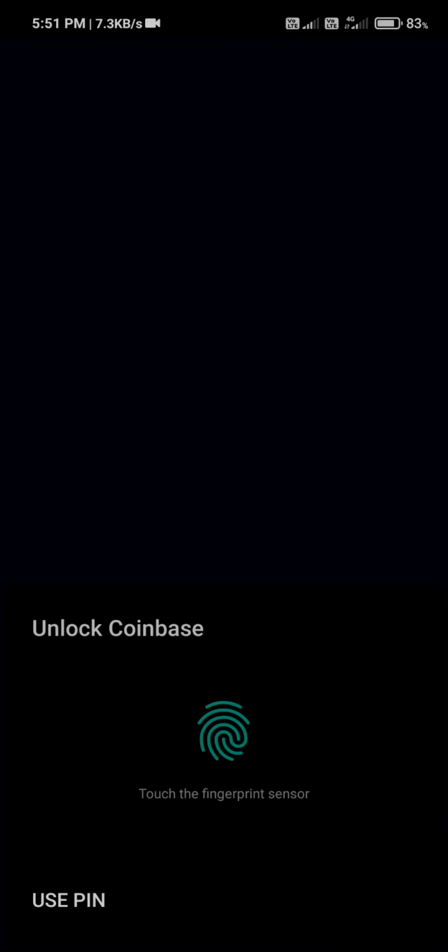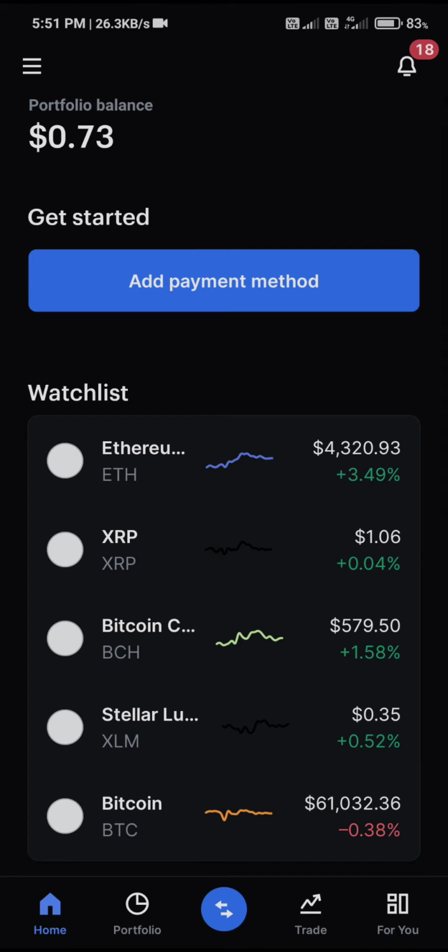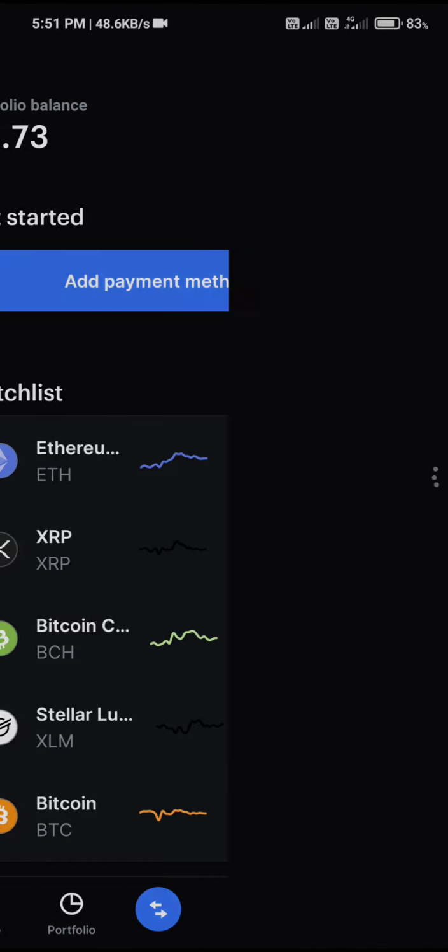In this video I am going to show the Coinbase adding payment method in India. If you are from India, it shows, you can see I have already 73 cents available. Make sure you have to verify your profile and ID. So click on add payment method, then click on credit and debit card.